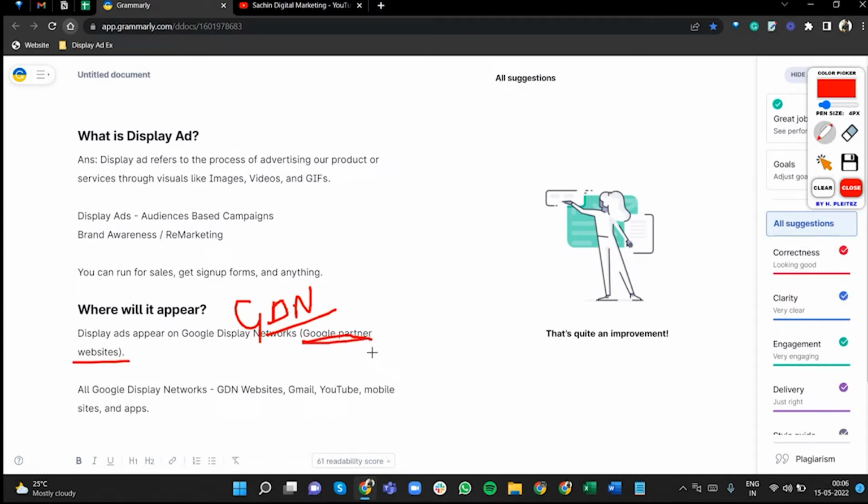Remember one thing, in the last video I already spoke about the different types of campaigns available in Google. Can you tell me what the different types of campaigns are? There are four to five different types: Google search ad, Google display ad, Google video ad, Google shopping ad, and Google discovery or spot campaigns.